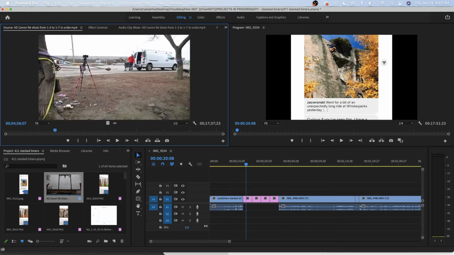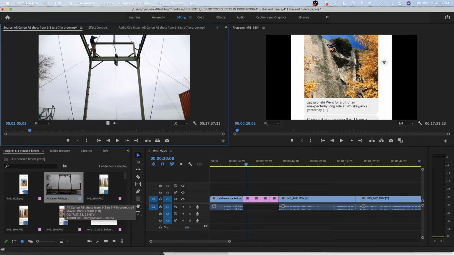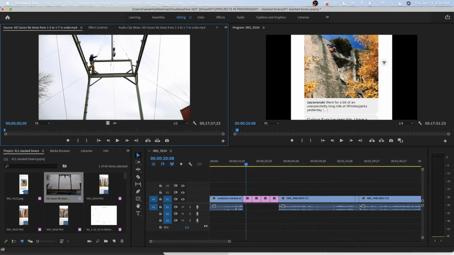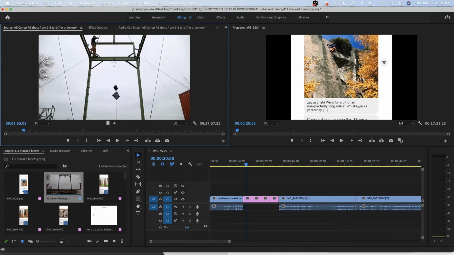So this is all Canon R6 shots from the weekend. And they're all in order. And these were our first tests. So they're pretty easy to see. That's the red one. That's the red one. That's the second one where we lost. Let's see here. Ah, you can see that we lost a beaner here.